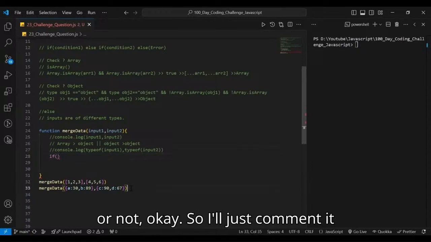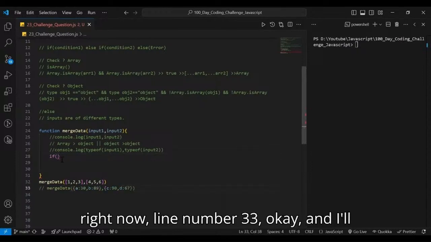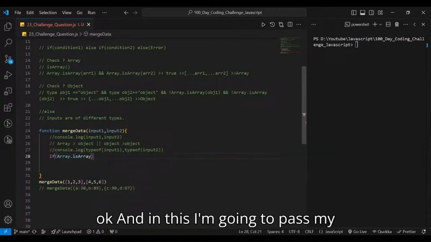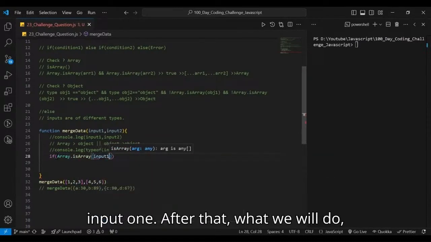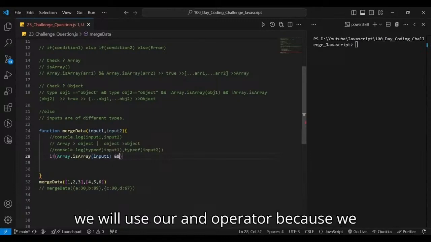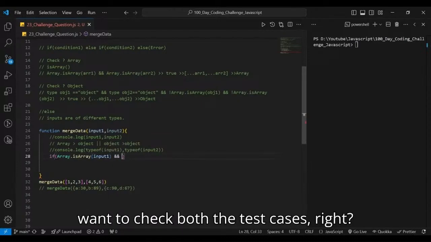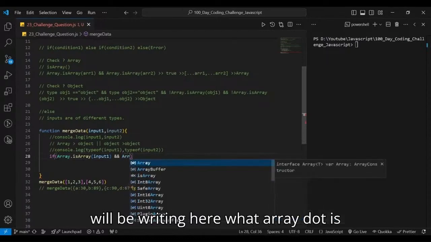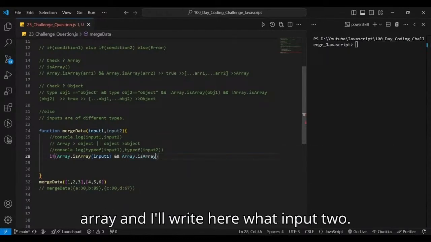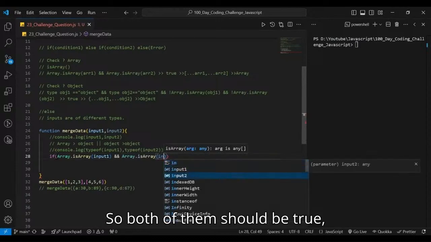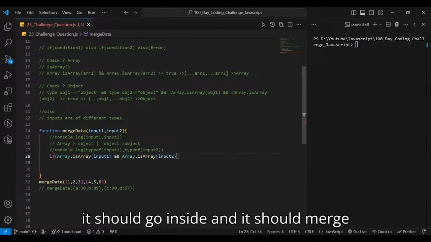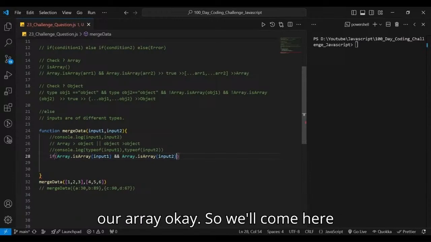I'll just comment it right now, line number 33. And I'll write Array.isArray and pass my input1. After that we will use our AND operator, because we want to check both the test cases, right? Both have to be true. So I will write Array.isArray(input2). Both of them should be true, then only it should go inside and merge our array.